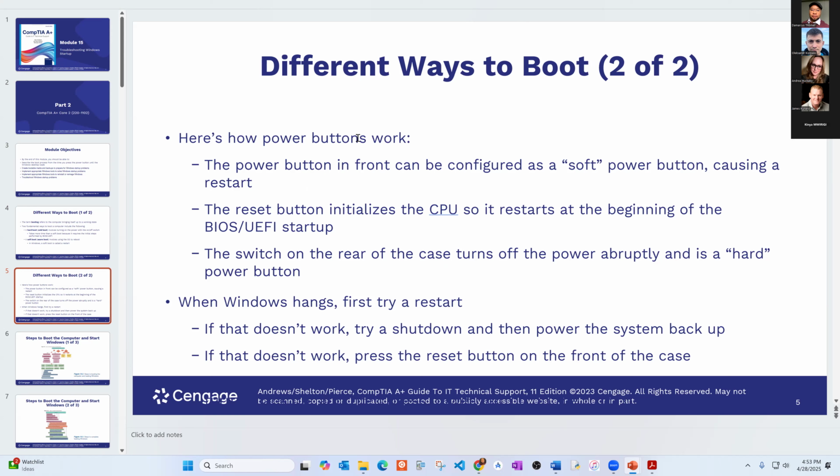Another thing, here's how the power button works. The power button in front can be configured as a soft power button causing a restart. The reset button initializes the CPU, so it restarts at the beginning of the BIOS startup. The switch on the rear of the case turns off the power abruptly and is a hard power button.